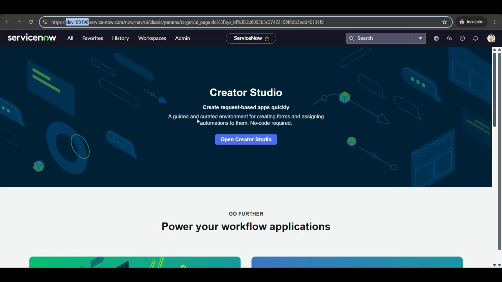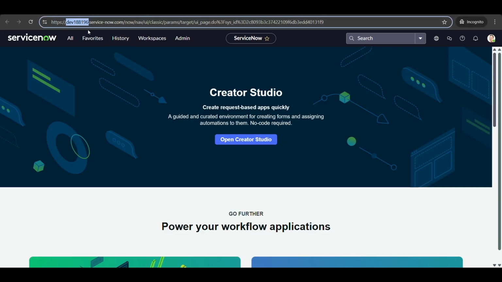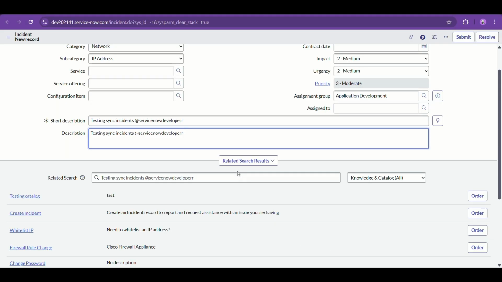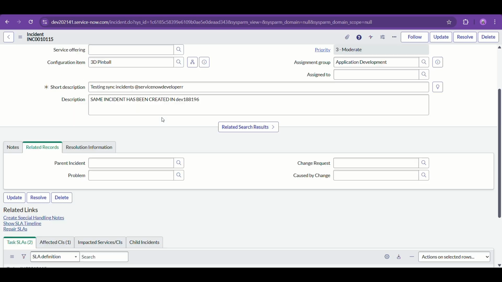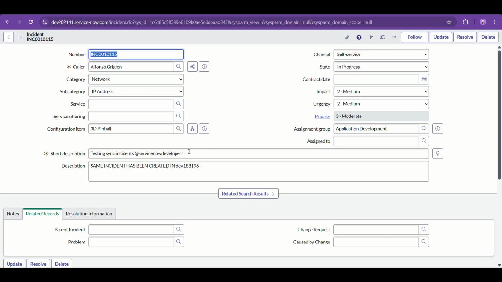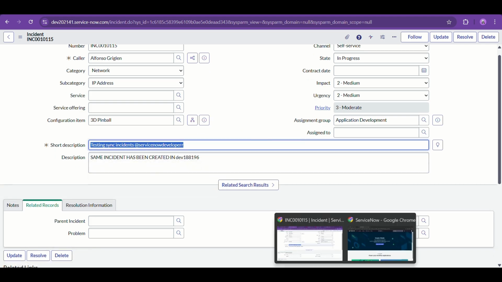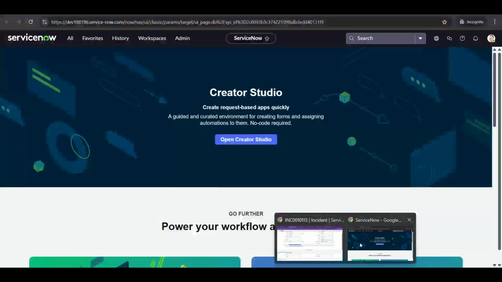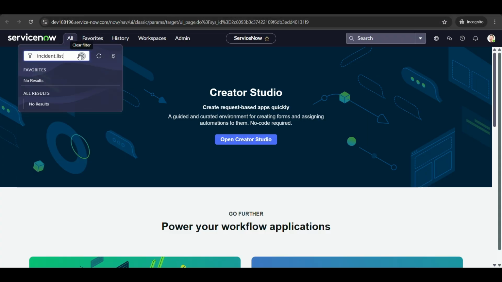Okay, let me just copy this incident number. Yeah, so I'll just create it. So the same incident is created in this instance. Now you tell me, how are we going to search this incident in this instance with the short description that I have given here, right? Okay, let's search.